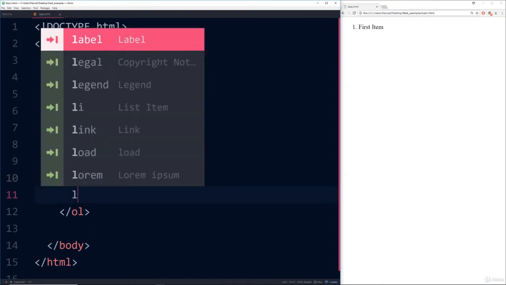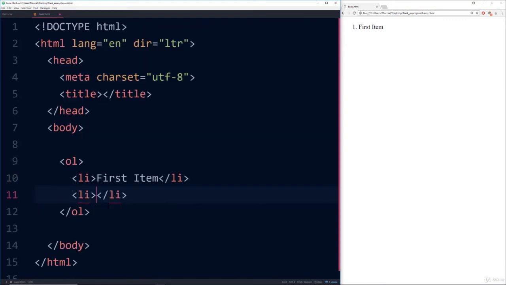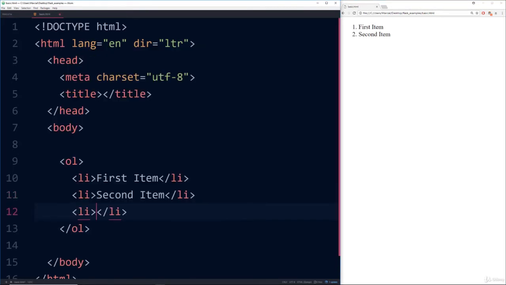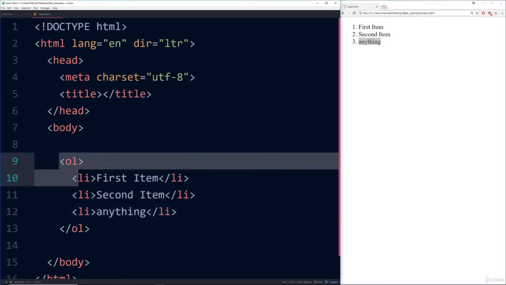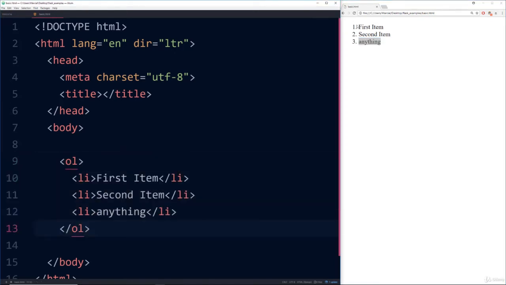And as I add in more items in between these LI tags, such as a second item, save that, refresh, I now see automatically numbered 1 and 2. And if you keep adding these in between those OL tags, and the string can be anything, you just refresh and you'll see that it's automatically numbered for you. So that is how ordered lists work. Important if you want to keep numbering automatically there. Keep in mind this number can actually change with CSS later on.